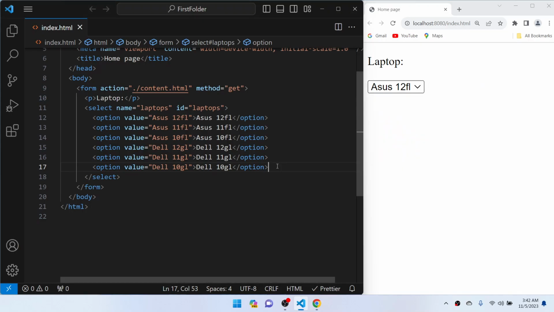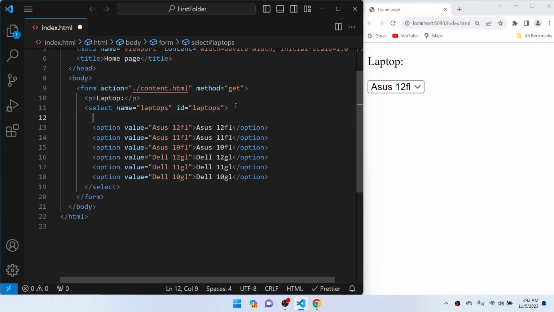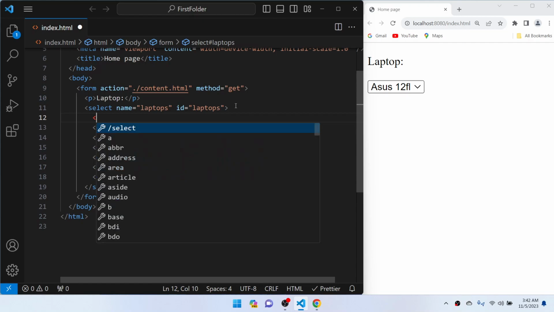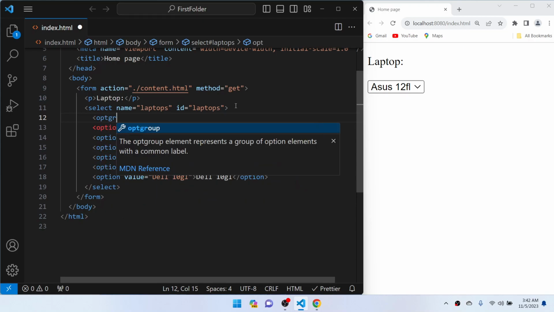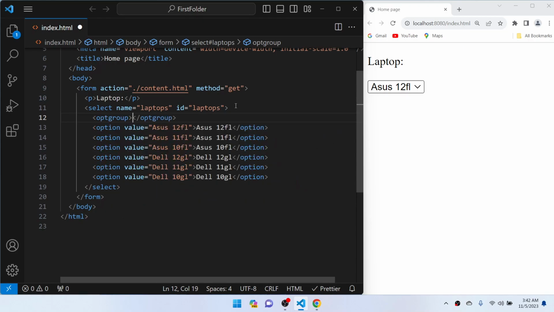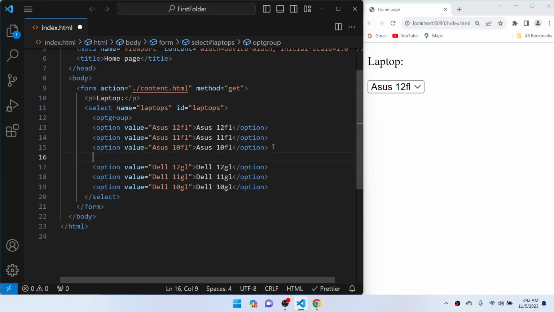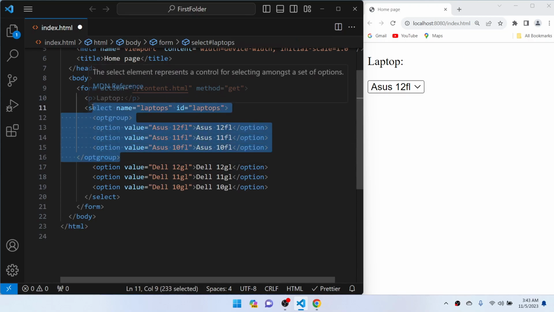So if the list is very big and there are too many options, we can group them with the option group tag. So I'm gonna group these three options. So before these option tags, I'm gonna write option group tag. So opening optgroup, which stands for option group. Then I'm gonna cut this from here and paste here. So this is now an option group.